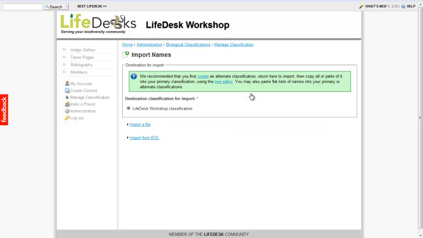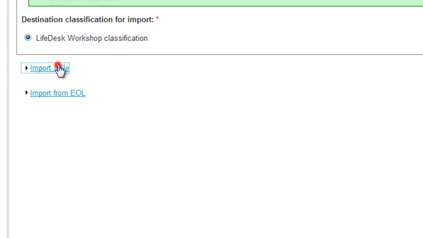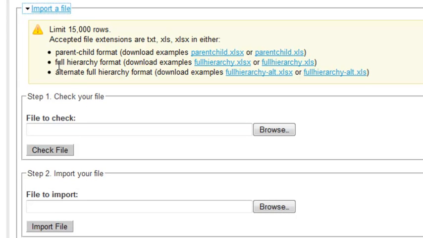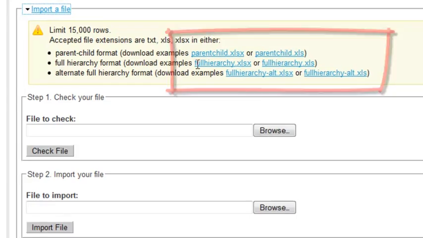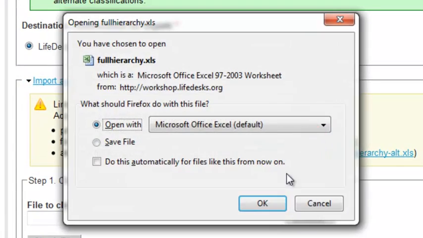The Import Names page provides you with two different import options. The first one is to develop your classification in a spreadsheet and then upload it to your LifeDesk. 3 alternative spreadsheet formats are available, and you can download example files for each of them to see how they work.